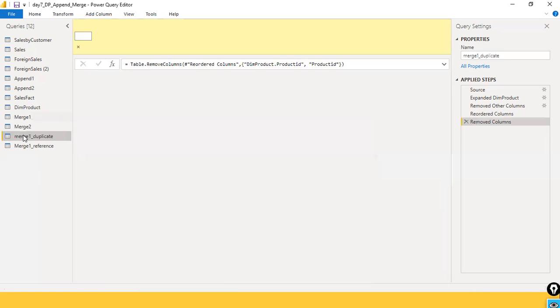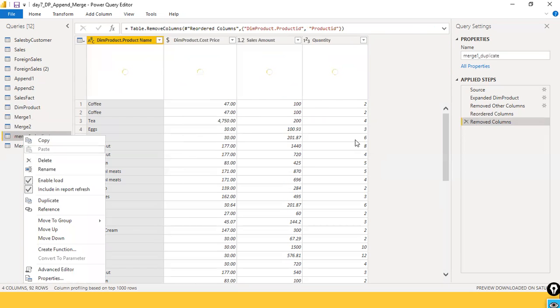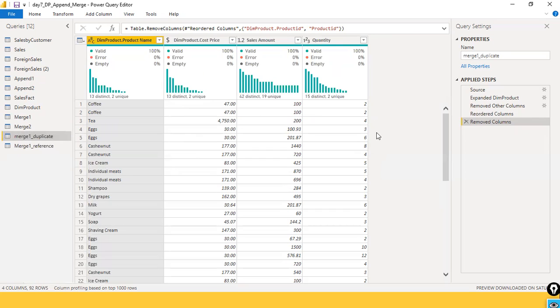Whereas you can delete this one. If I delete this, it will go away. And you might be asking, when will I duplicate? Why should I copy and duplicate? Is it really required? What kind of scenario do I need to copy it?